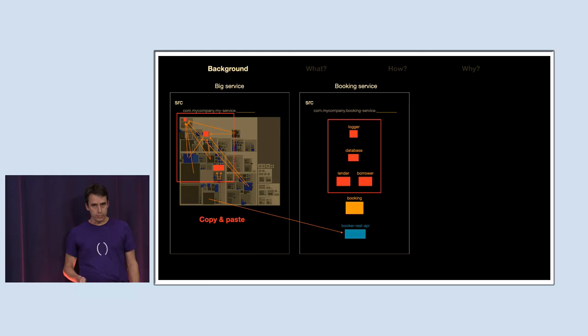Because now we need to maintain the same code from two places. And if we find a bug in one place, we need to update the code, and remember to update it in the other place. So we kind of fail to reuse those building blocks here. But maybe we can come up with some better solutions here.